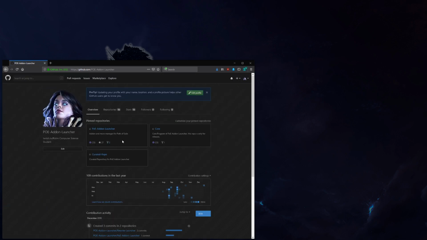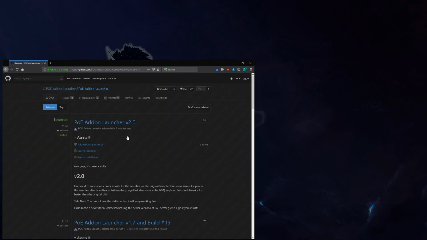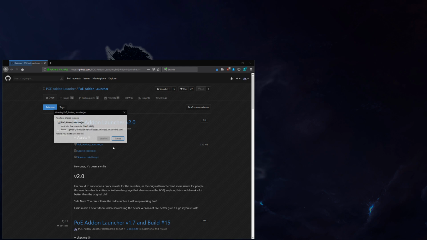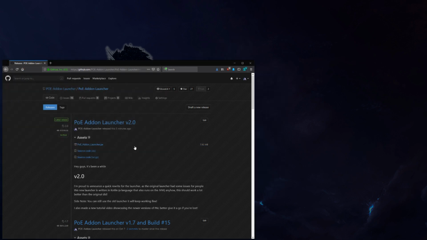I'm gonna have a link in the description, or you know, the usual links, but you go to my account and you go on to PoE Addon Launcher. Click on releases, and I always recommend you grab the topmost one. In this case, it's version 2.0, which I just released. So you go in for the download, the usual stuff. I made a folder for this, so it's nice and tidy.